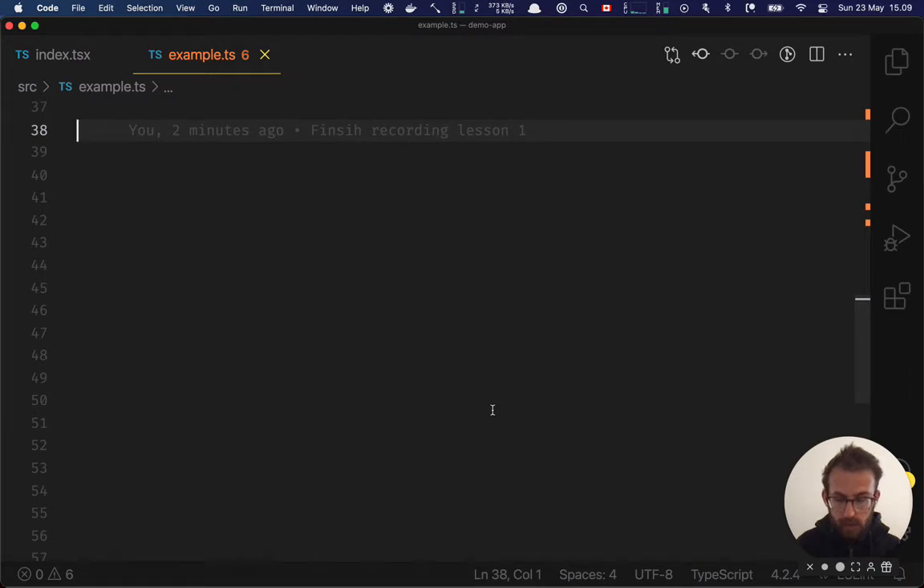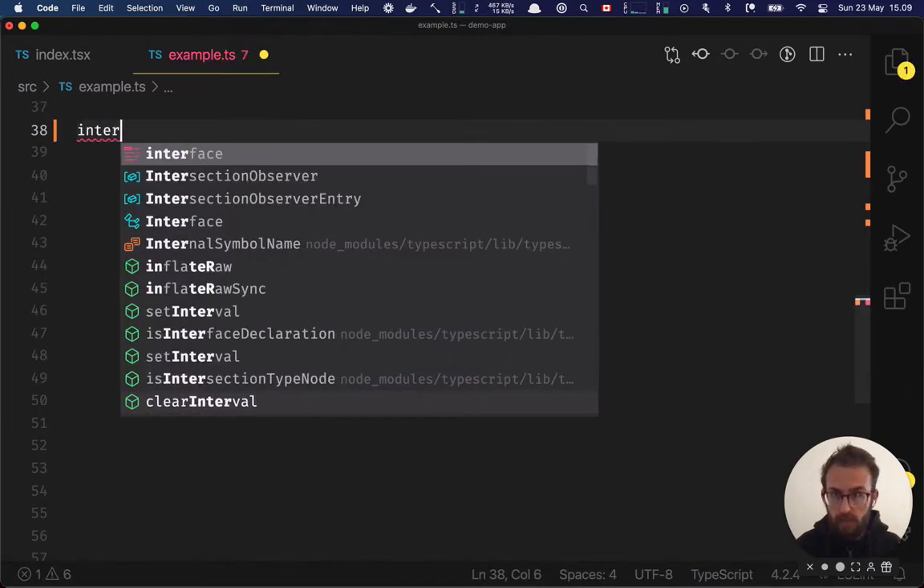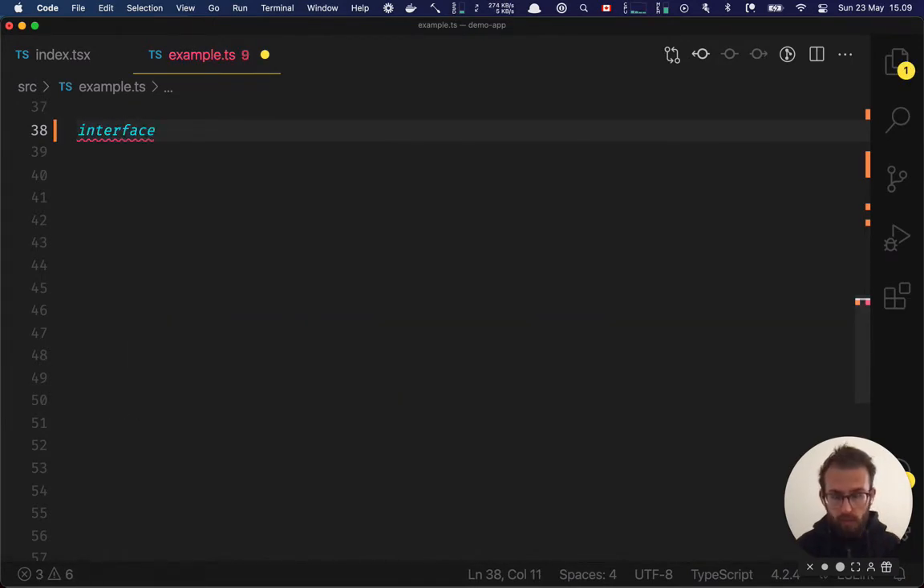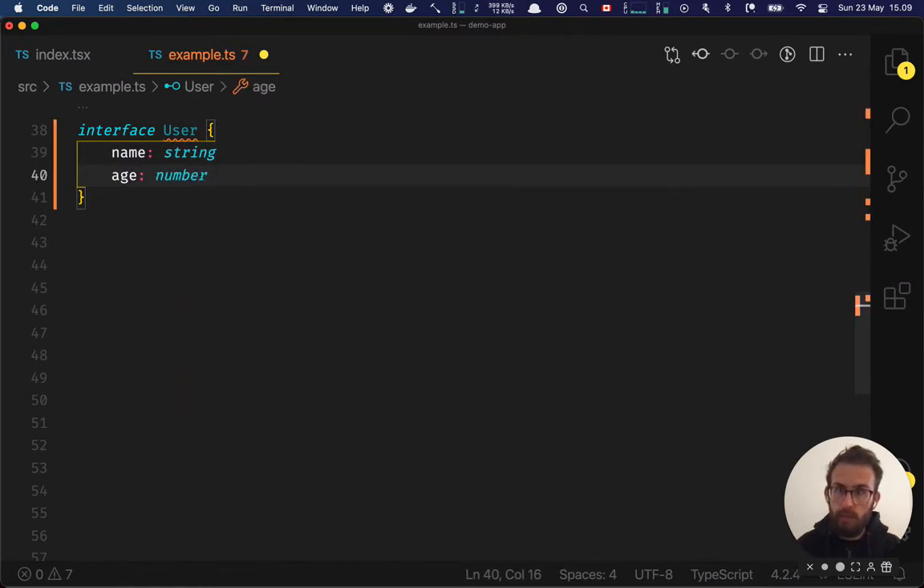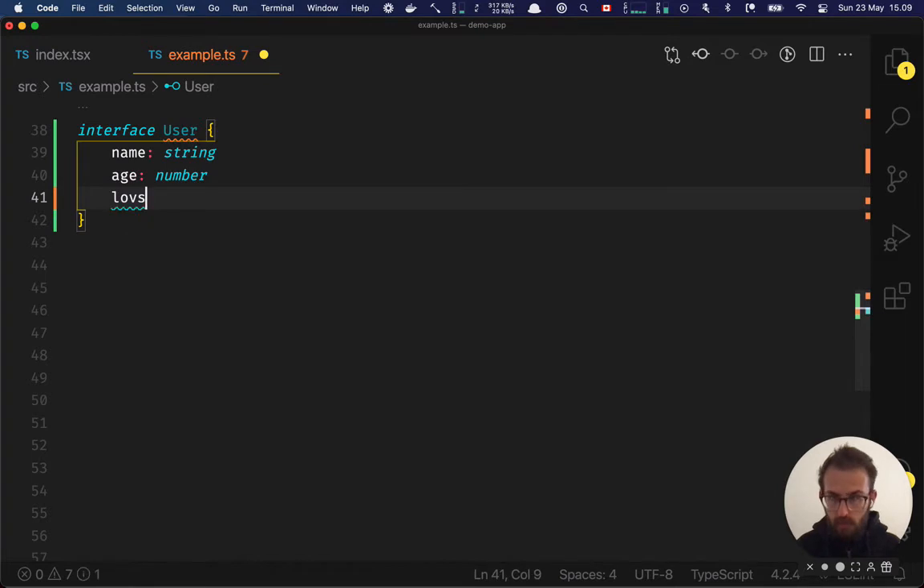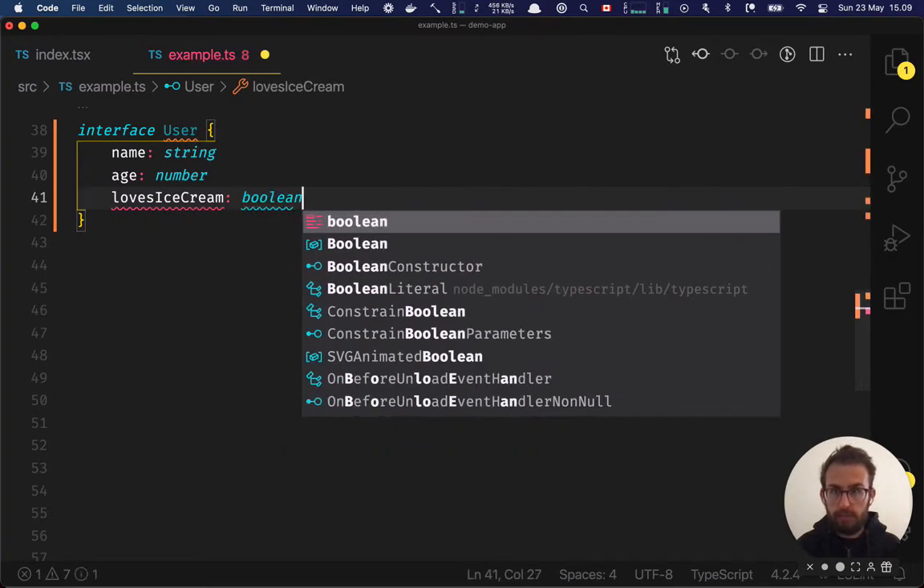So I'm going to define an interface. So let's say we've got a user. So we would type interface User and then open some curly brackets. And you can think that we're defining an object here. So if we use the same properties we had before, we have a name, which is a string. We have an age, which is a number. We have a lovesIceCream, which is a Boolean.